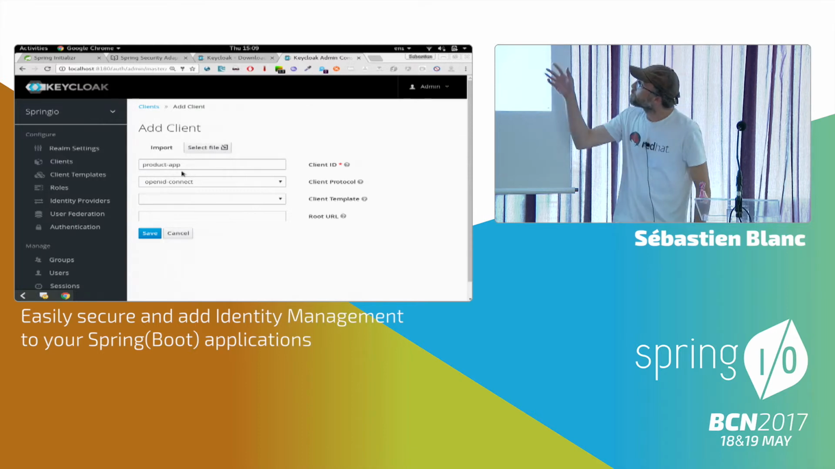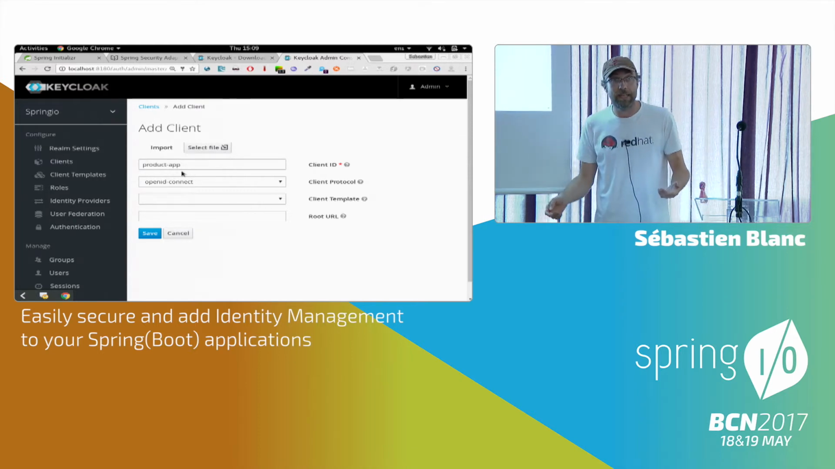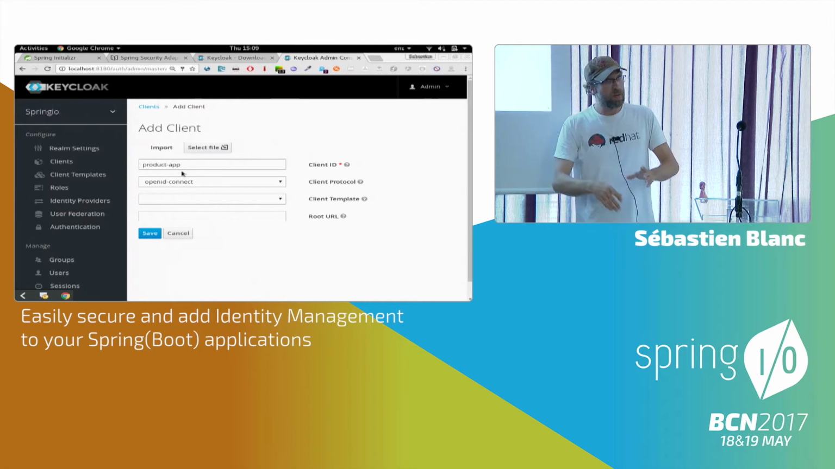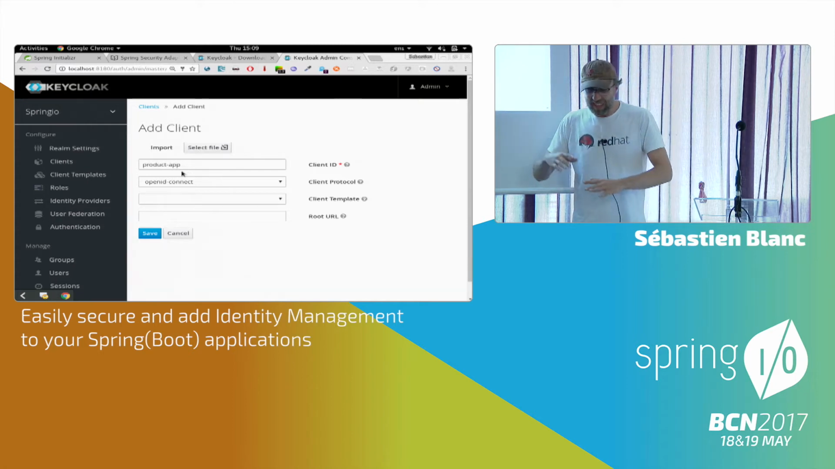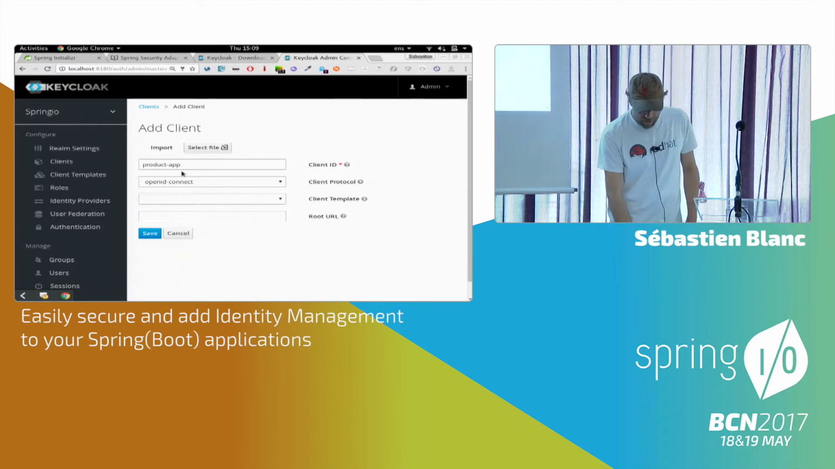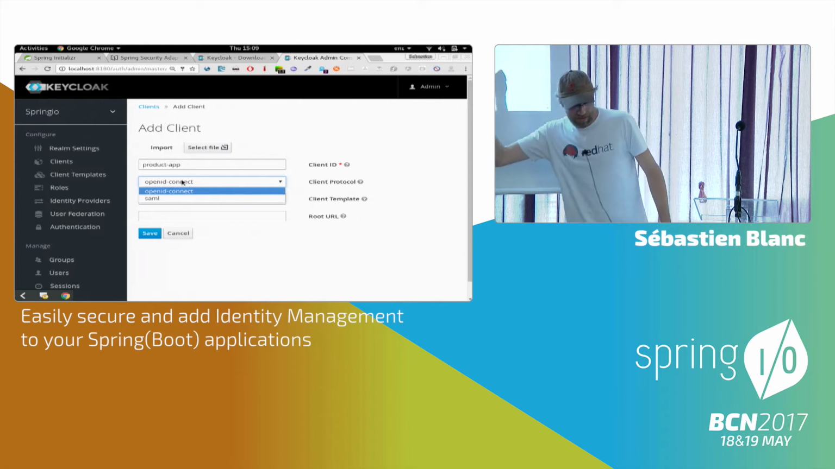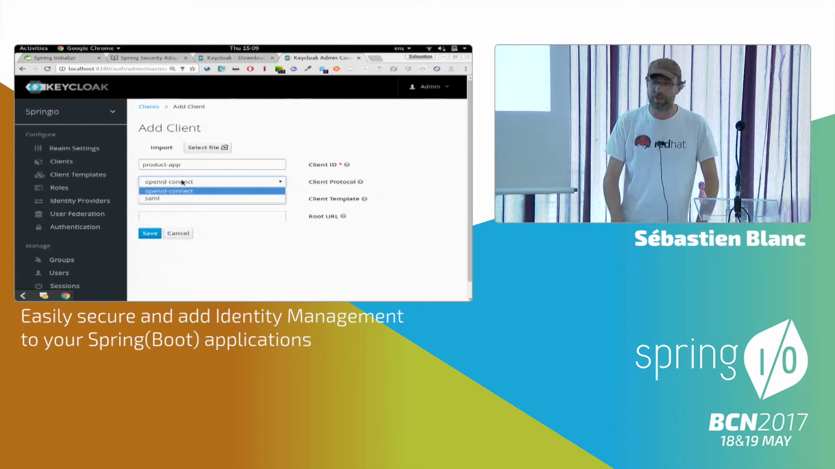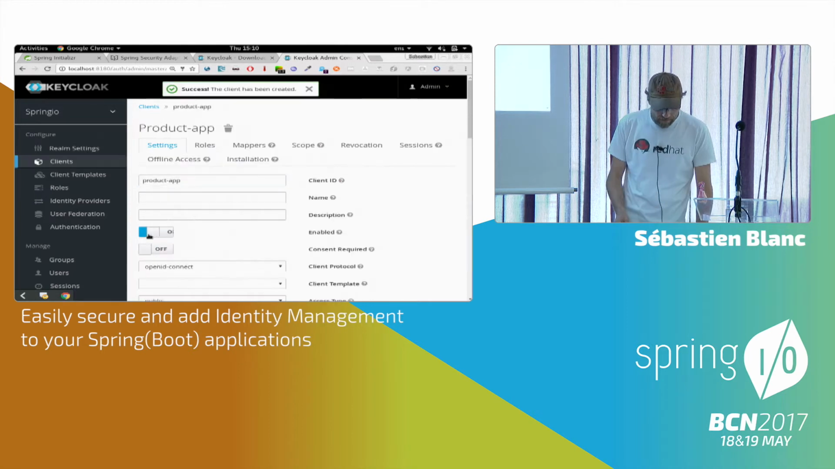For the client protocol, by default, Keycloak tries to push you to use OpenID, which is on top of OAuth 2. It's really the way to go. Currently, it's still not the main protocol used. The main protocol that is used is SAML. So if you need SAML, well, you're not lucky, but you can switch to SAML. We support SAML out of the box. So here I do a save.